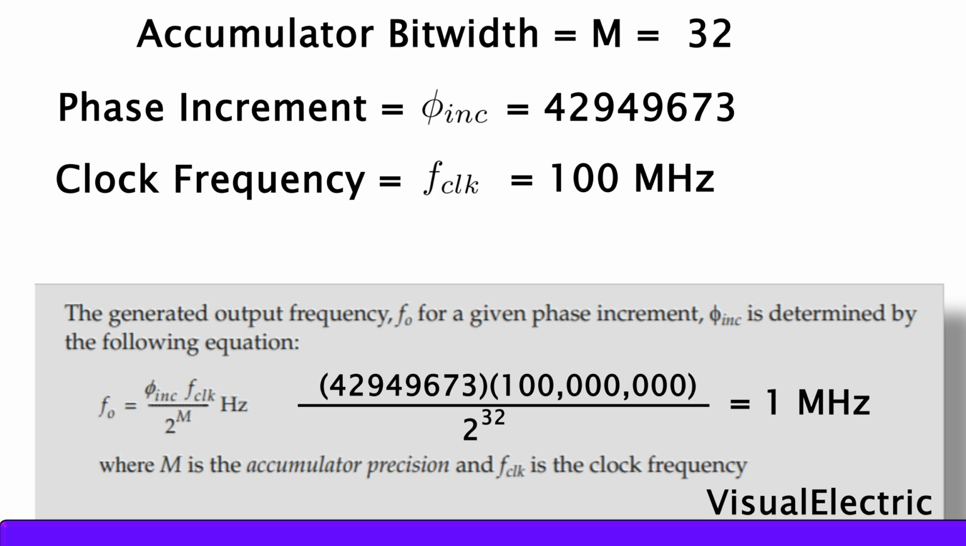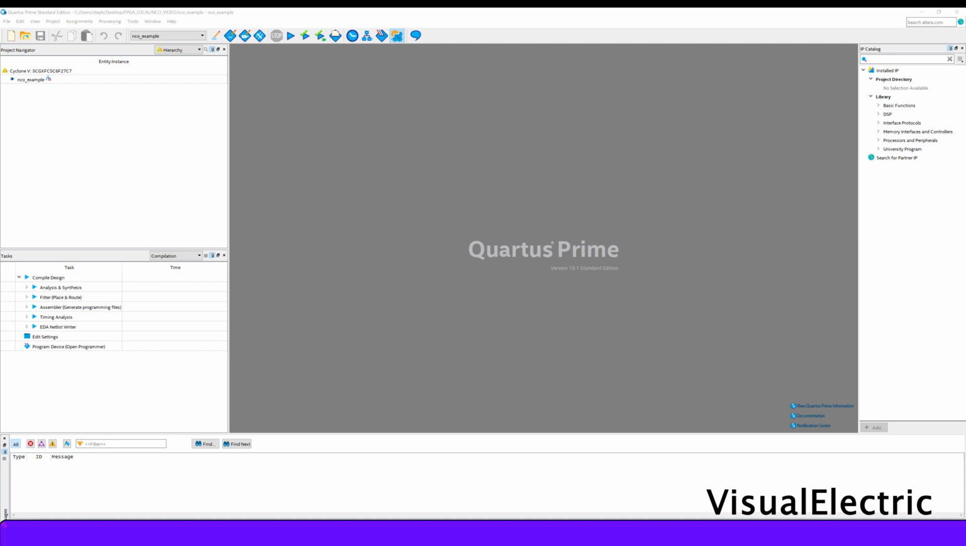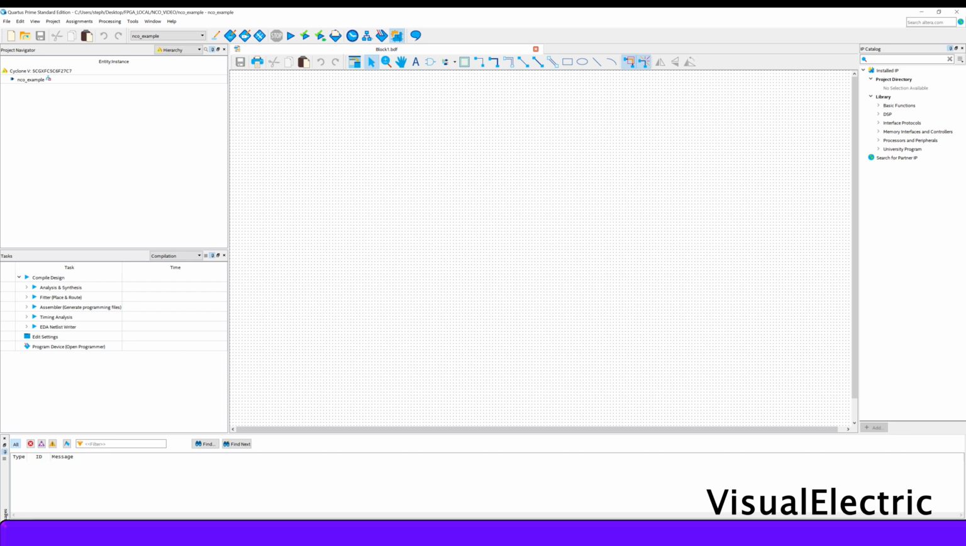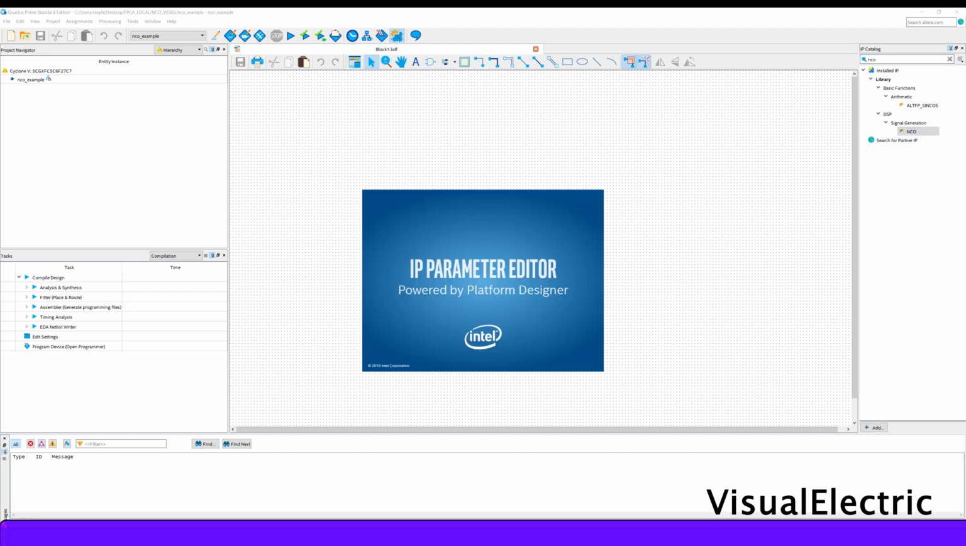Right, I think we're ready now to go over to Quartus and let's implement this numerically controlled oscillator. So I'm using Quartus Prime version 19.1. My design strategy here is to create a new block diagram schematic file, and then I'm going to create my NCO. So I'm going over to the IP catalog, DSP, signal generation, NCO, and this will open the IP parameter editor.